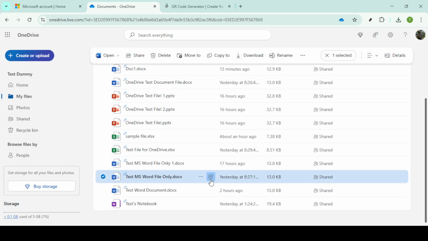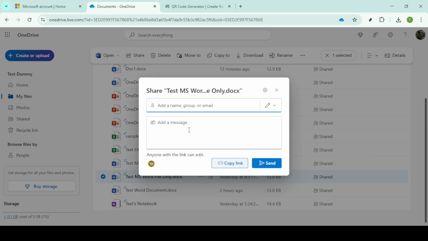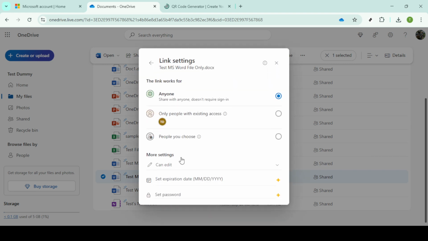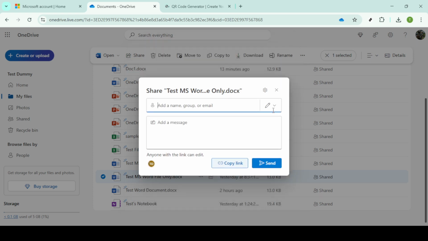With the document selected, look towards the top of your screen for the Share option. Clicking this will bring up sharing settings where you can change permissions. It's vital to ensure that your document is shared widely and easily, so you'll want to change the permissions to anyone with the link can edit. This setting allows others to access and interact with the document without restrictions. After making this change, don't forget to hit Apply to lock in these new settings.